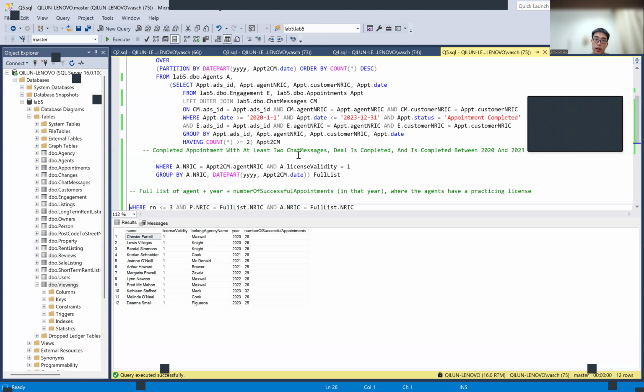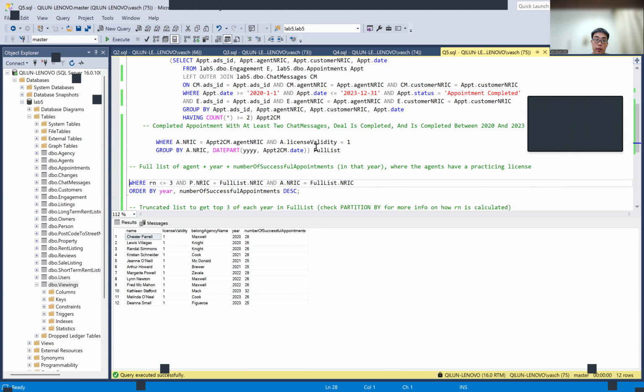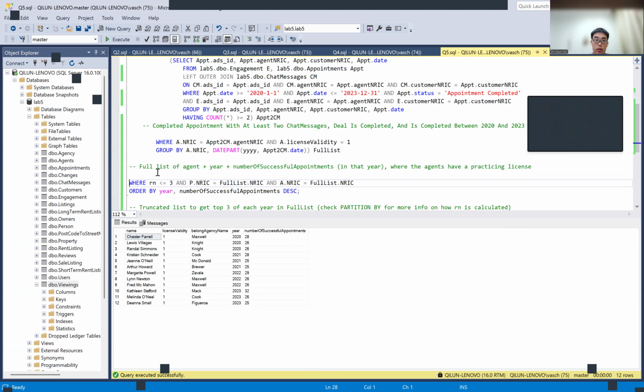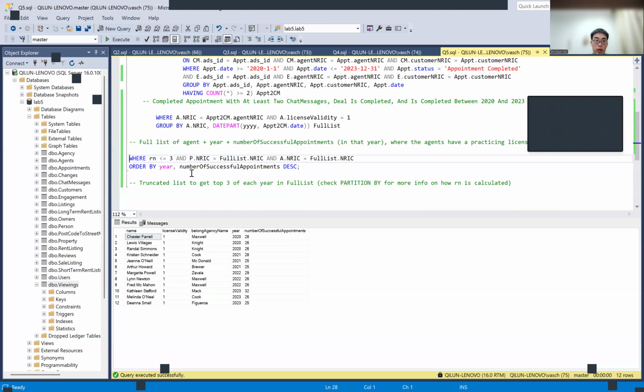So it completes the appointment with at least 2 chat messages. Deal is completed, and it's completed within a valid year range. And then we find the full list of agents plus their year plus the number of successful appointments when the agents have a practicing license. So here it is denoted by a binary bit, the Boolean value of true or false. So if the agent has a valid license, the corresponding digit will be 1. And then we truncate the list to only get the top 3 in each year.